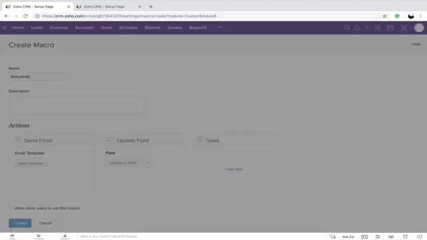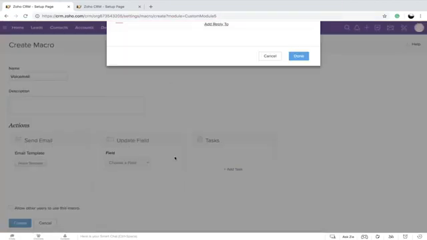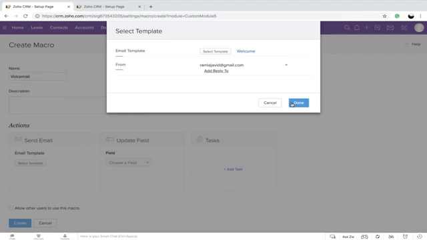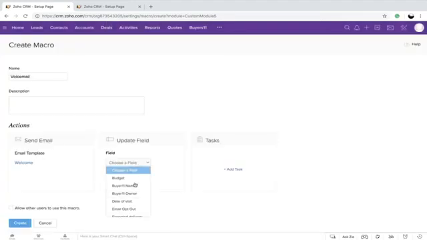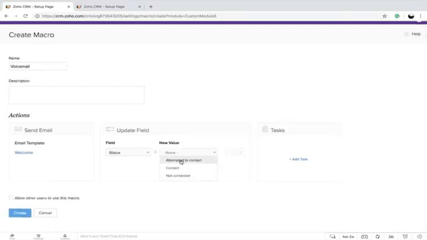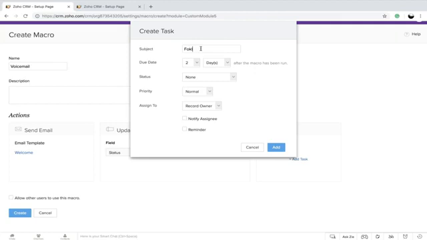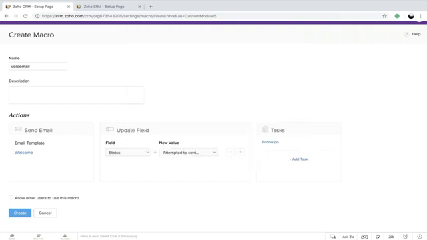And then select the template. You can create a template, and for the example, I'm selecting the same template here. I can choose the status here: status attempted to contact, and also I can add a follow-up after 2 days, not yet started. And then I can also notify the assignee, set reminders, everything is possible here. And then create.